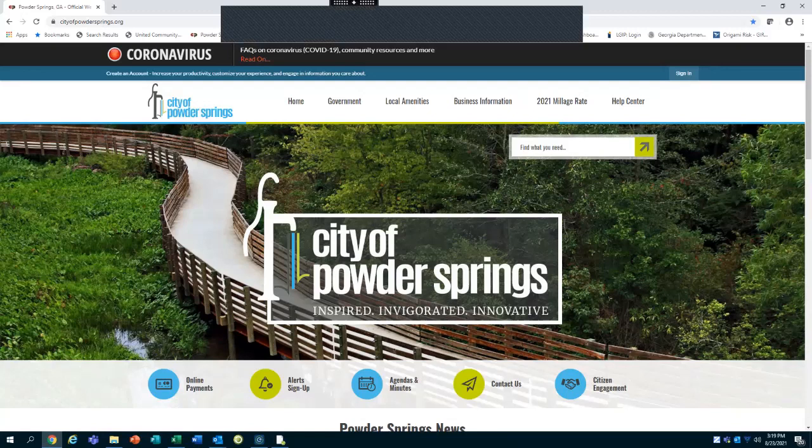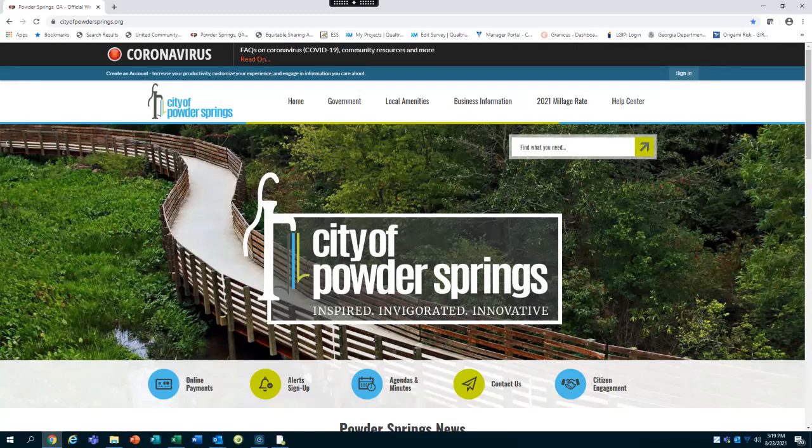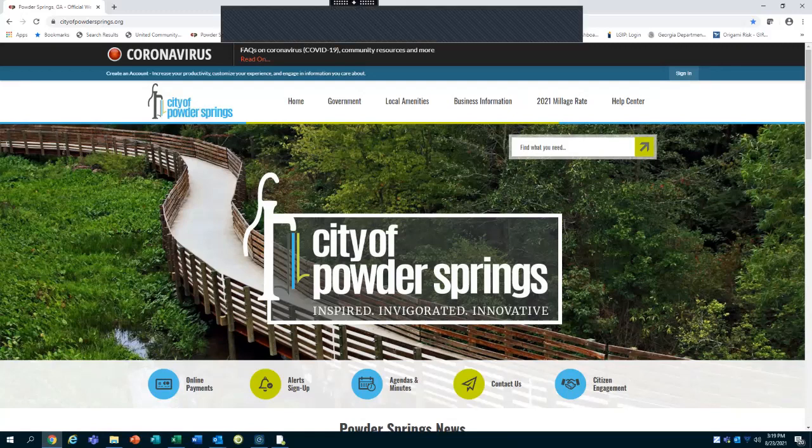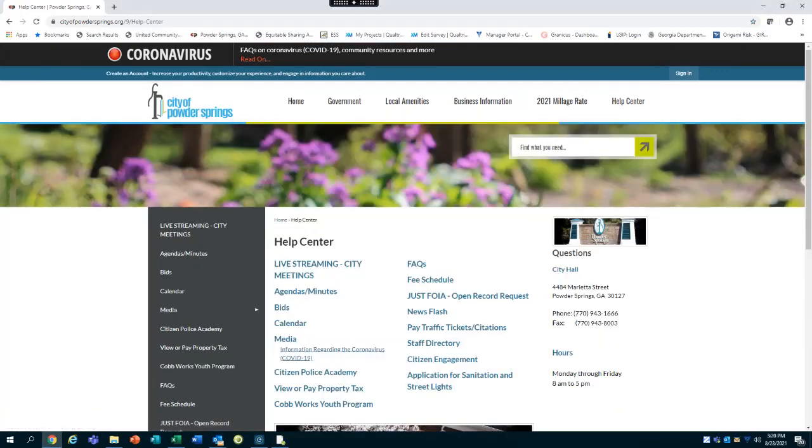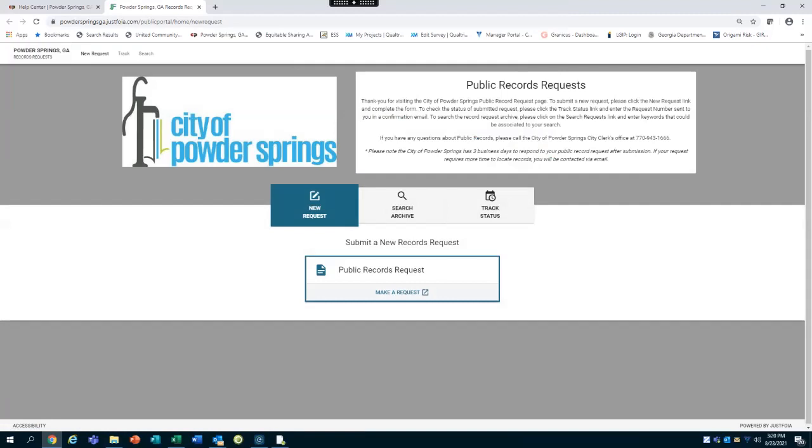There's going to be a few different ways that we have allowed access to JustFOIA through links in different locations. The first thing that we're going to talk about is getting to it from our help center. So from the homepage of cityofpowdersprings.org, you click in the upper right on Help Center. And from there, you would click on JustFOIA Open Records Request.